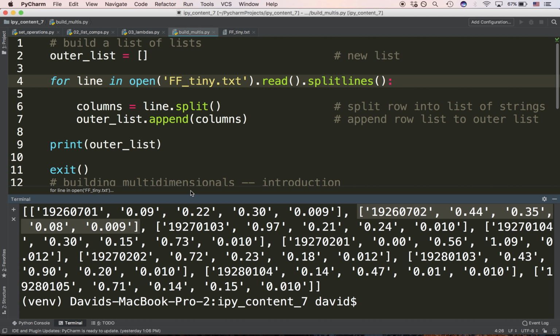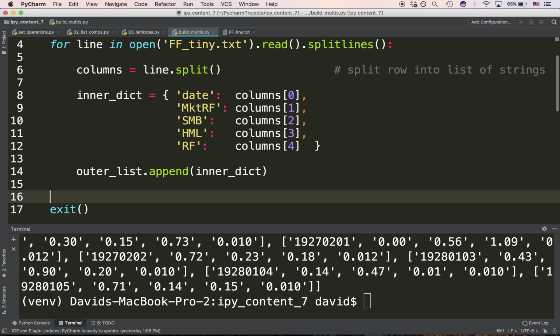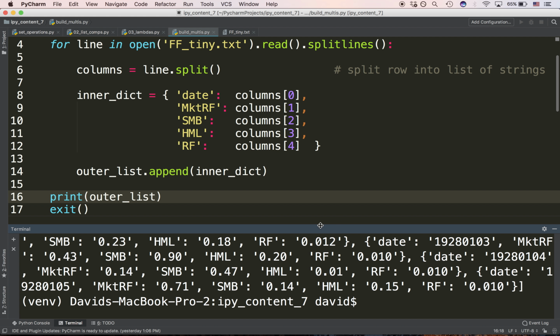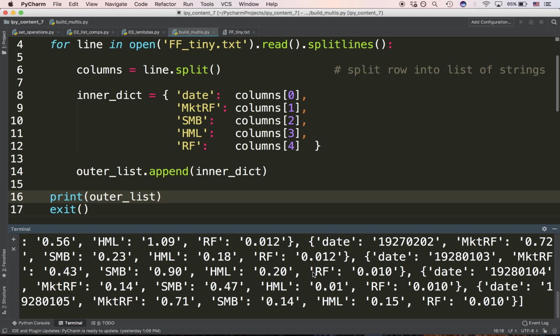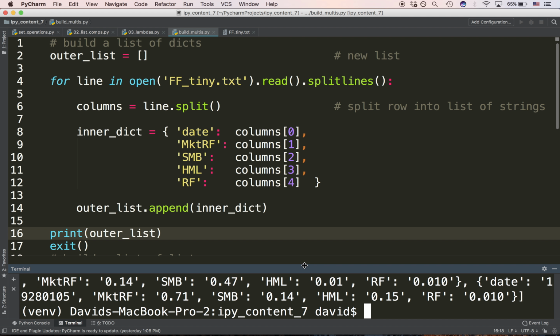Let's look at a slightly more complicated structure. In this algorithm, we're going to build a list of dictionaries. Now, you may ask why we might do this. We should look at the final structure, perhaps, before we answer that question. Here, I'm just going to print outer list. Actually, I take it back. This is going to be a bit messy. So let's look at the code first, and then we'll look at the structure.